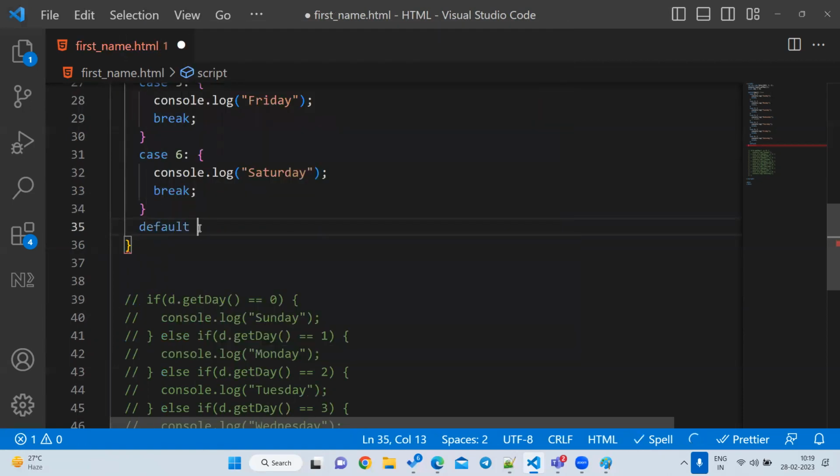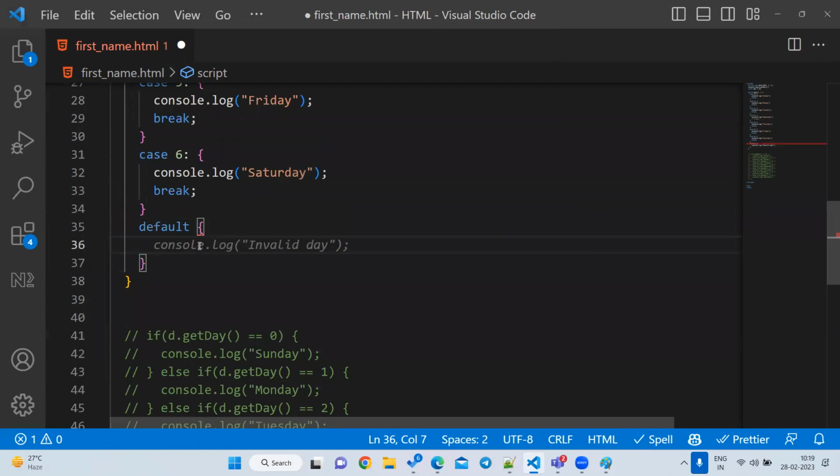What is the case? Default. Don't write case default. Case is not required, simply write default. You can write default anywhere from top to bottom, no problem. Sometimes people ask, should I write it only at the bottom? Anywhere you can write it, no problem at all. If no other case is matching, then only default will execute, but it is always better to write it at the bottom. So here I will say invalid.